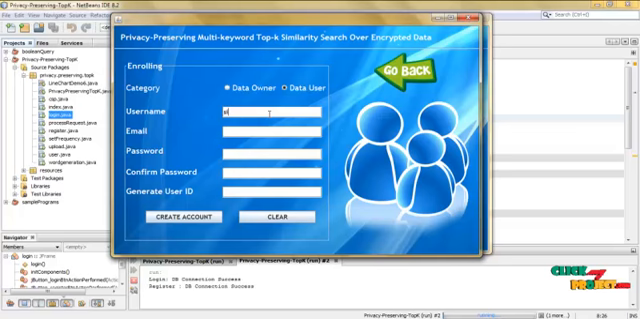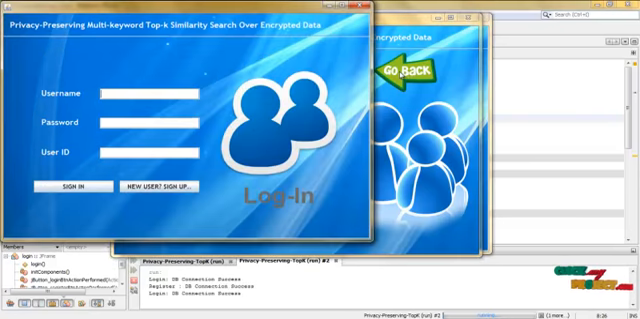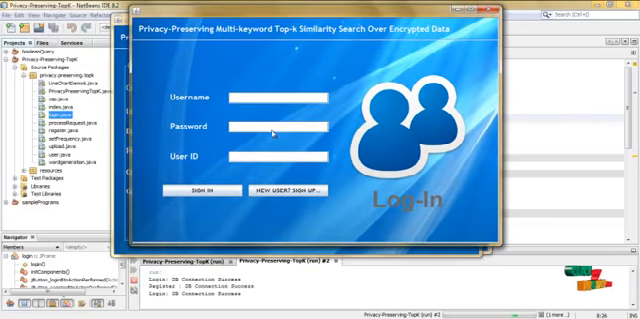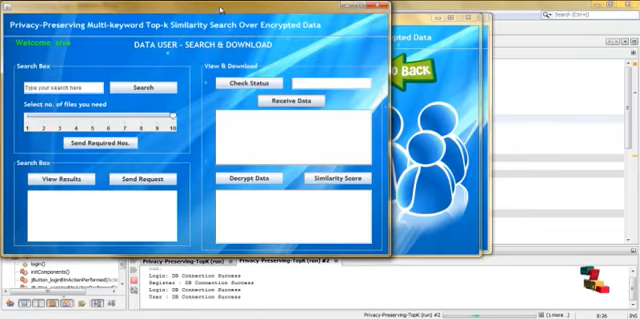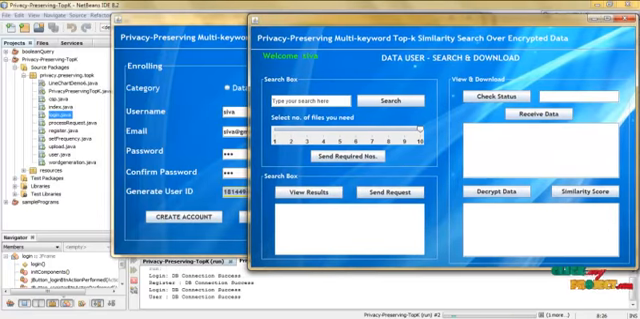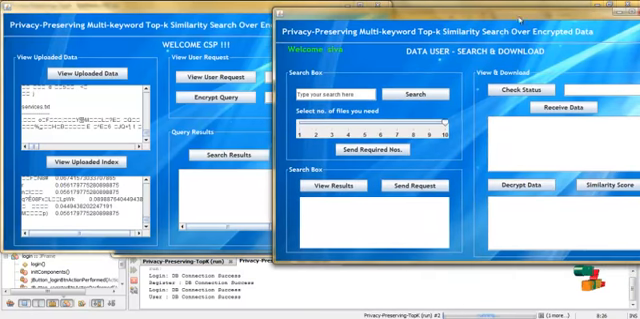Type the username here and the email ID. Confirm the password here and the data user is logged in here. So the data user can now search content here.